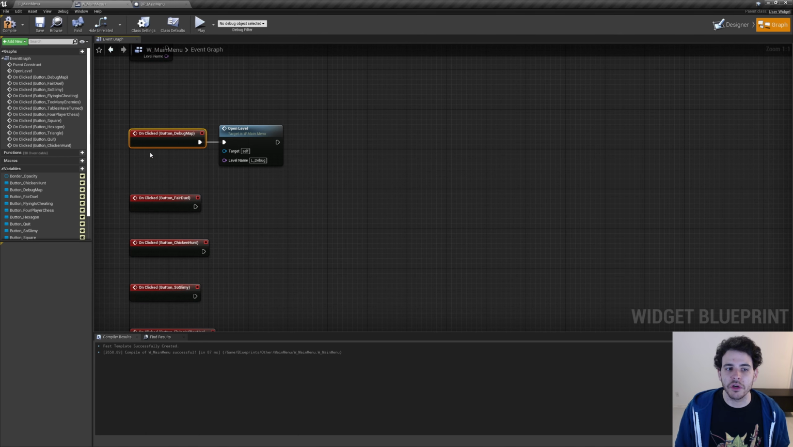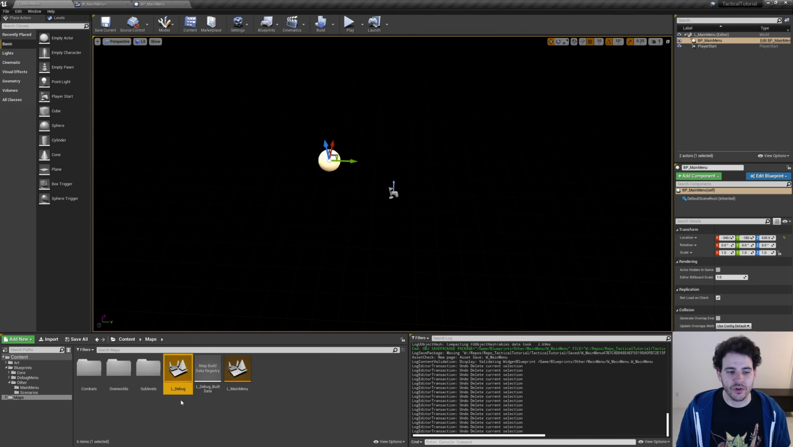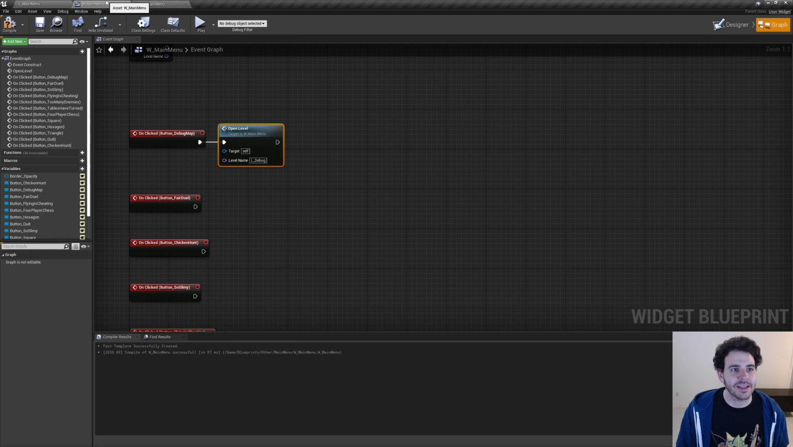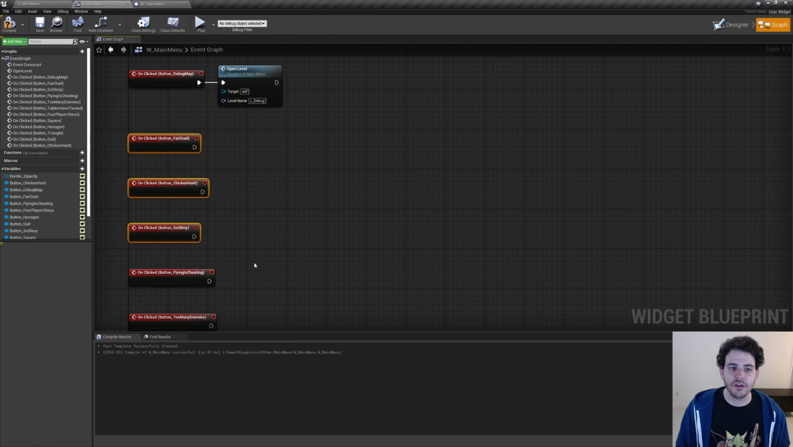So when we click on button_debug map, we're going to open the level L_debug, which is the same exact name as we have in the content browser, L_debug. Make sure it's the same exact name, otherwise it won't work. So here, if I click on debug map, it's going to open L_debug, and I'm going to do the same thing for all my other levels.